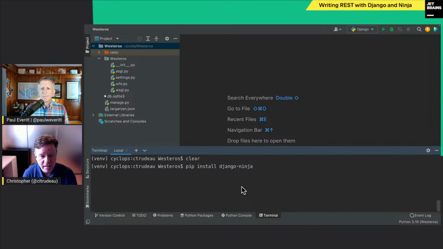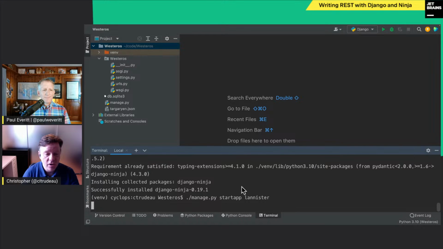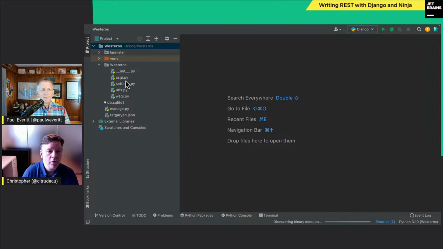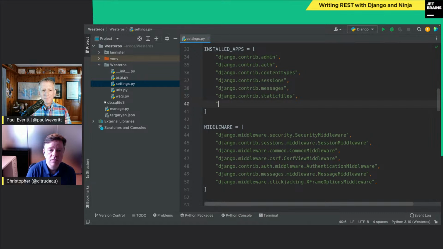Let me get started by installing Ninja. It's pip installed like anything else. Nothing like watching somebody else's computer do something. And there we go, Ninja's installed and we're ready to go. I'm going to show this off with a new app, which, appropriately enough for Westeros, is startapp. Let me make sure I spell this correctly. We're going to start off with the Lannister app, and then I'm going to open up the settings file and add Lannister to it.